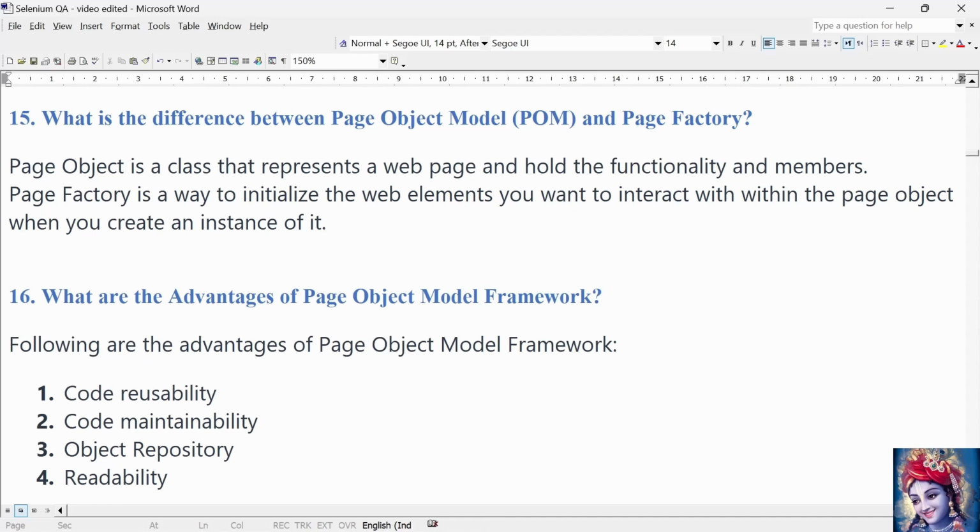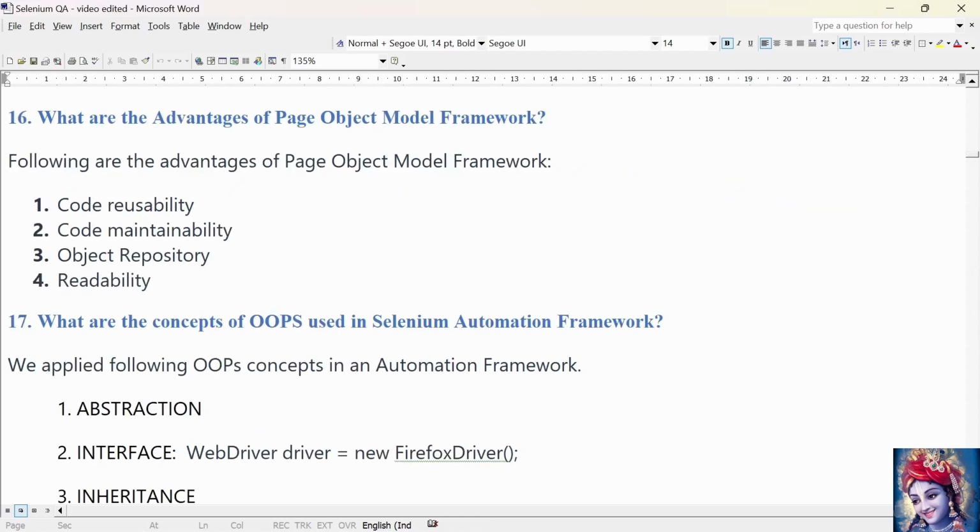Next question, what is the difference between page object model and page factory? Page object is a class that represents a web page and holds the functionality and members of that page. A page factory is a way of implementing a page object model. A page factory is used to initialize the web elements whenever we create an instance of that page object class. Usually the instance will be created by a test class whenever it wants to interact with that page object.